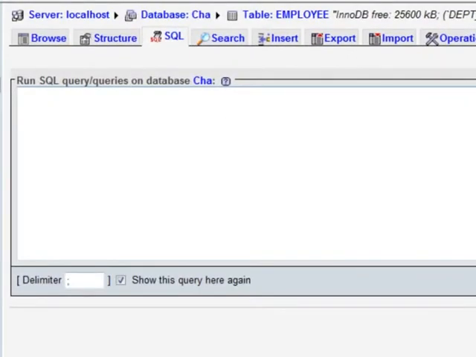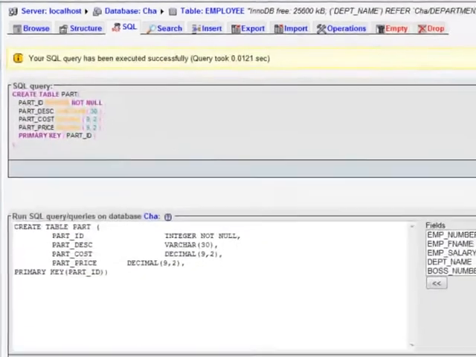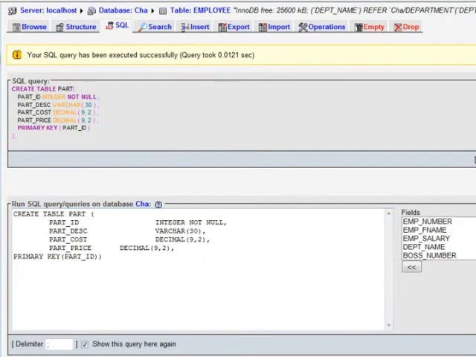Okay, so let's start to make those tables first, part and assembly. Part is the list of products or items we have. So we can just run this create table statement and click go. So we created this table part.